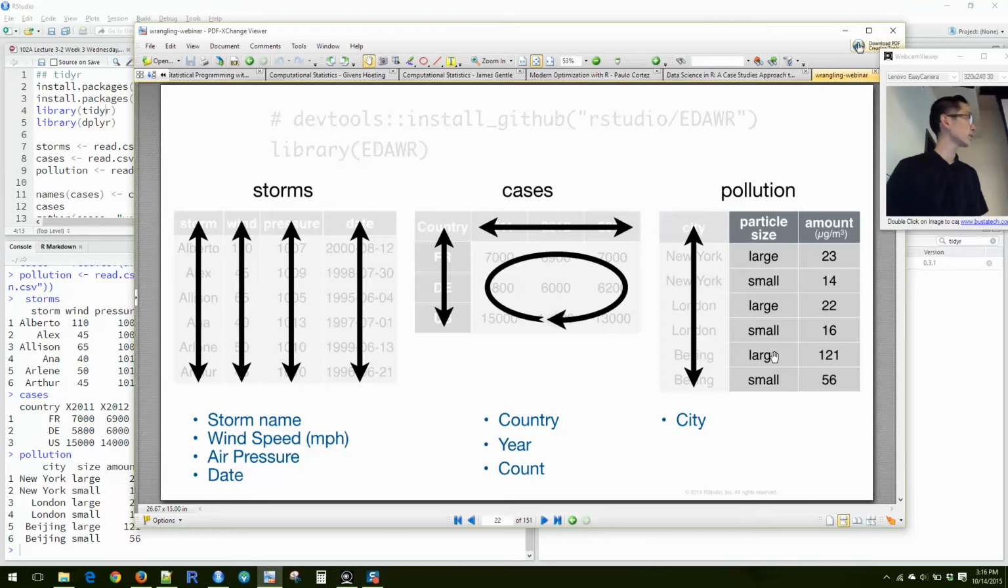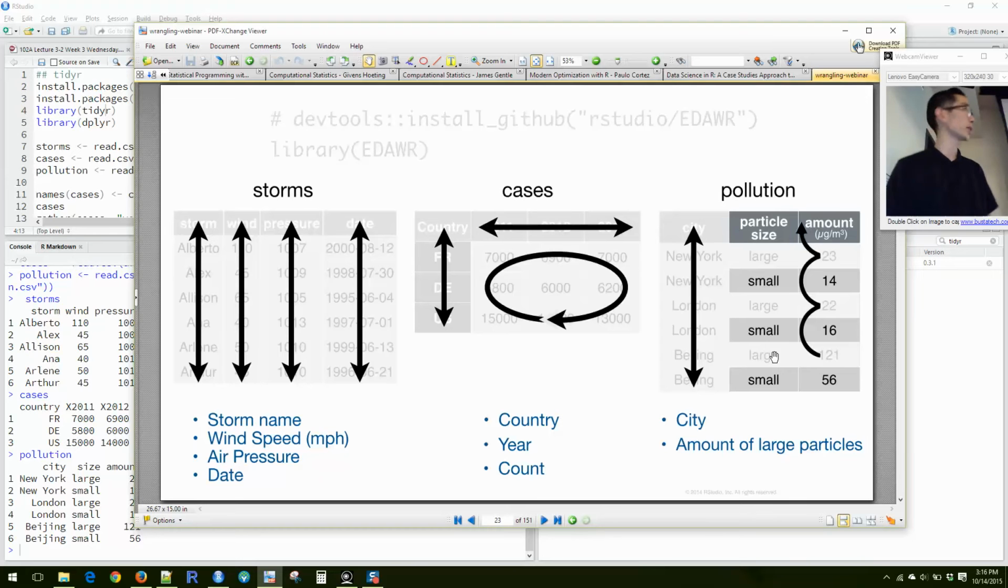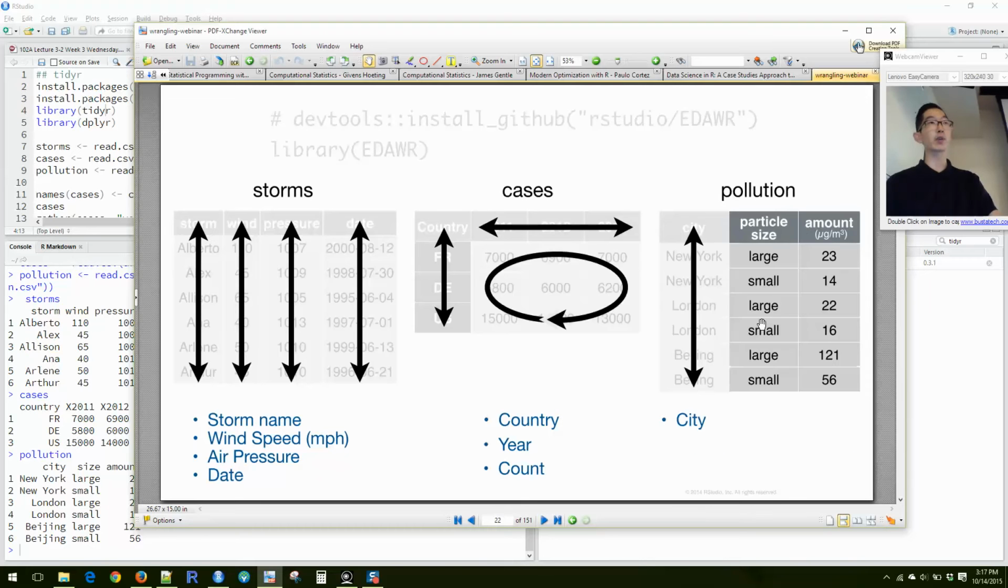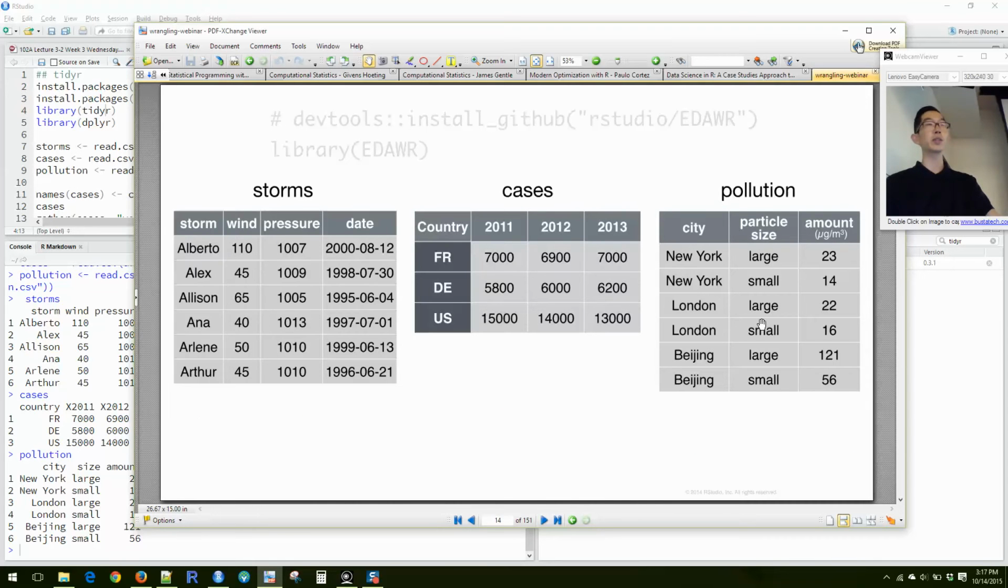Okay, so we have the city, and we have the amount of large particles, which are these rows. So the now white rows, these are the amount of large particles, and we also have the amount of small particles, okay? So we have the data stored in kind of an odd form here, in that, if we wanted to take the difference between large and small particles, it would be a little bit troublesome to do that in this format, okay? So can we see the differences between the way the data is stored in these, quote, raw tables?